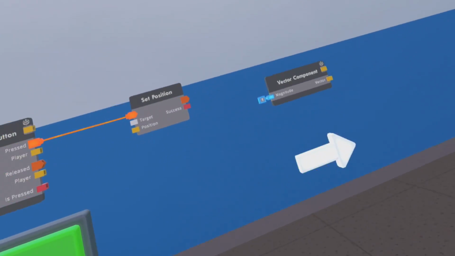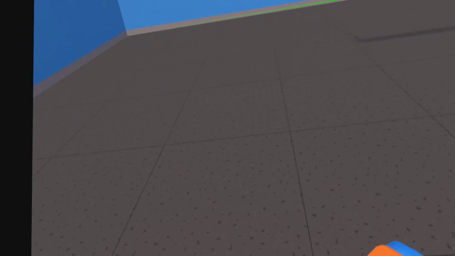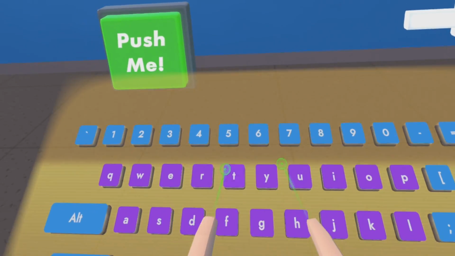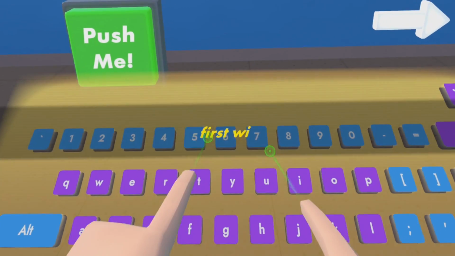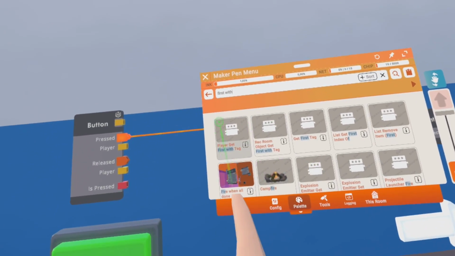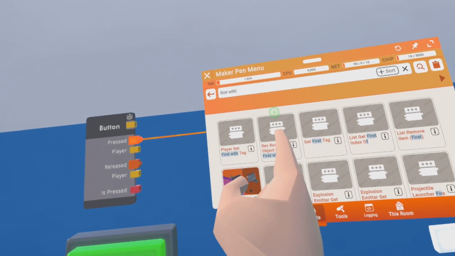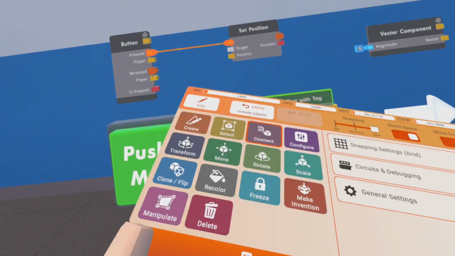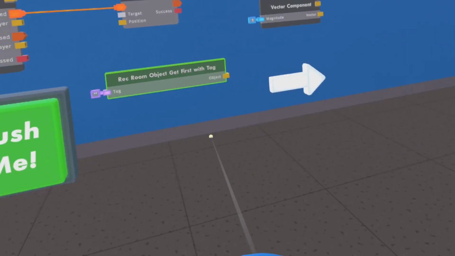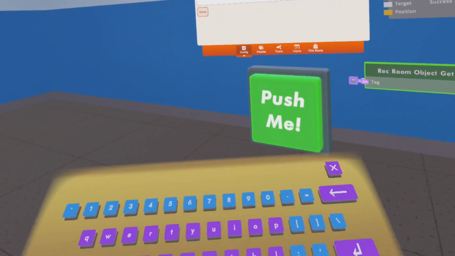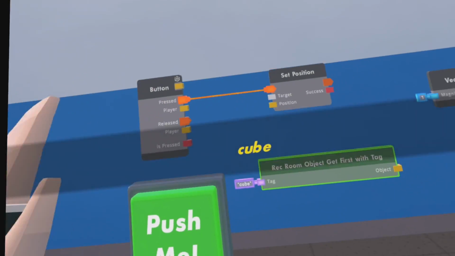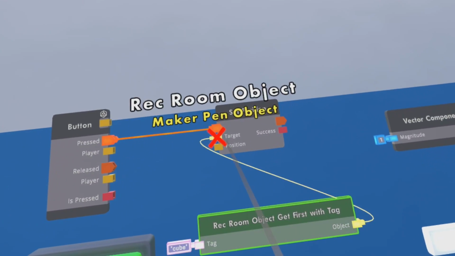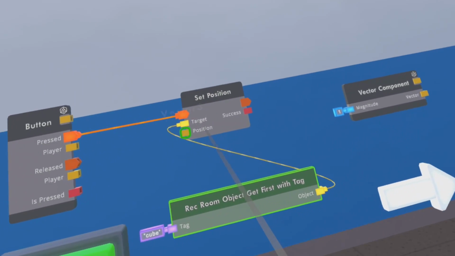But we want to know, how do we get this object in there? We cannot just connect it. No, we have to find a chip that's called first with tag, and there it is: Room object get first with tag. It's super long, but this is the one we want to use. And then we know this is called cube, so we will put in cube here. And then basically connect this to set position target. You can also add players here, but you can also add objects and other stuff.